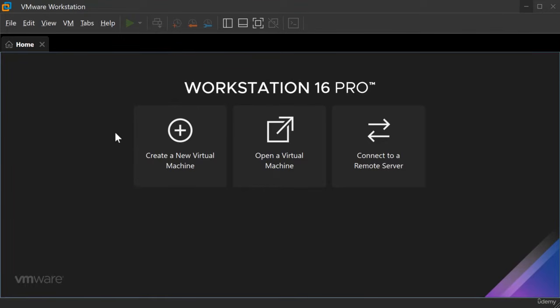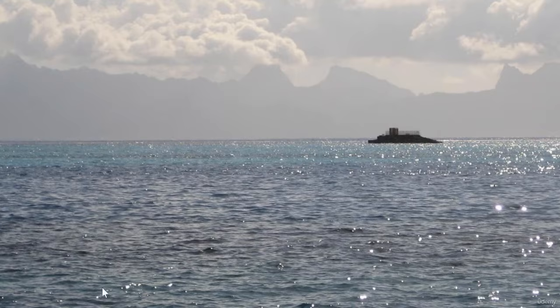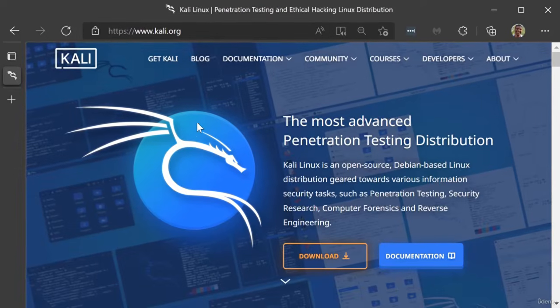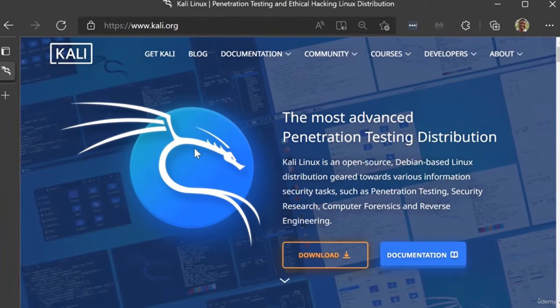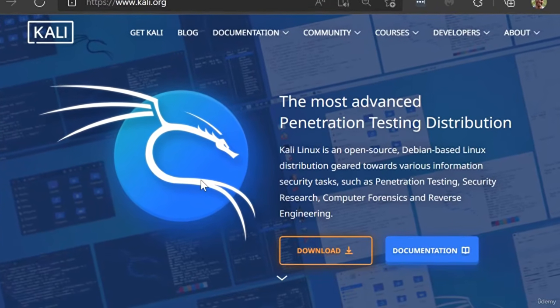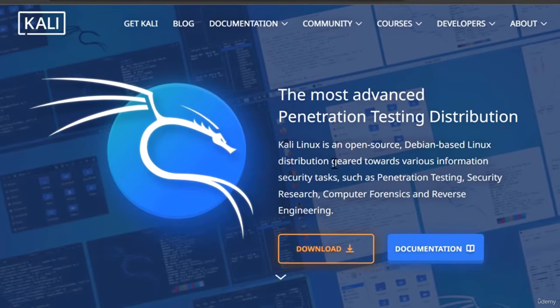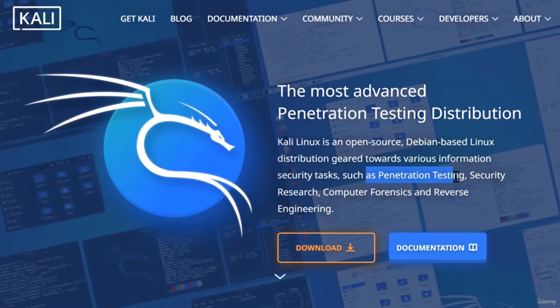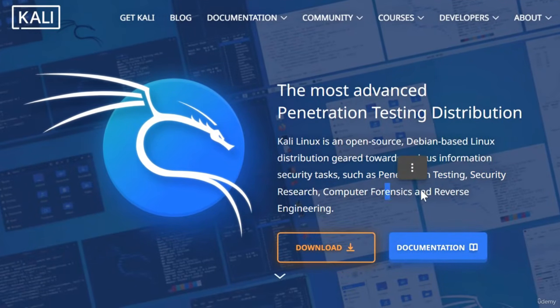And our guest VM is going to be none other than the premier penetration testing framework known as Kali Linux. All right, so I don't know if you've heard of this distro. If you haven't, you're going to love it because it is awesome. It is the de facto pen testing, security, research, and reverse engineering distribution of Linux.